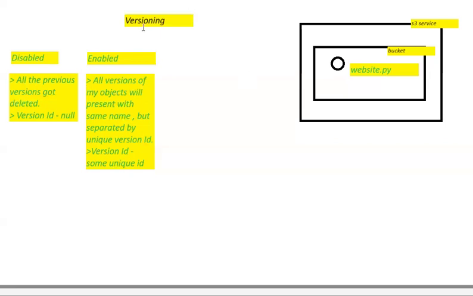So whenever you enable versioning, all the previous versions of your object, that means all the versions of your object, will be present. And how are they separated? By using version ID. A unique version ID is provided to each and every object. Whenever you upload an object to the bucket when versioning is enabled, then a unique version ID is provided to the object.